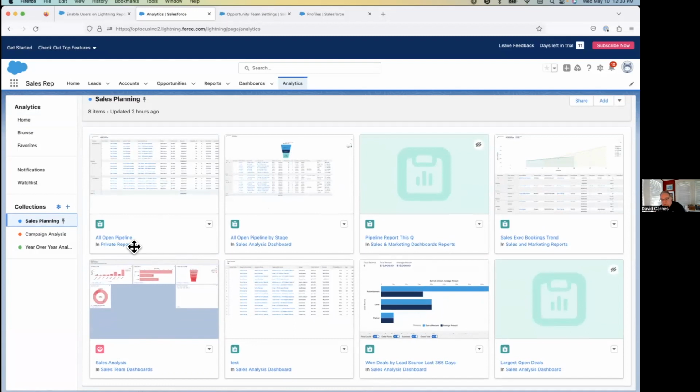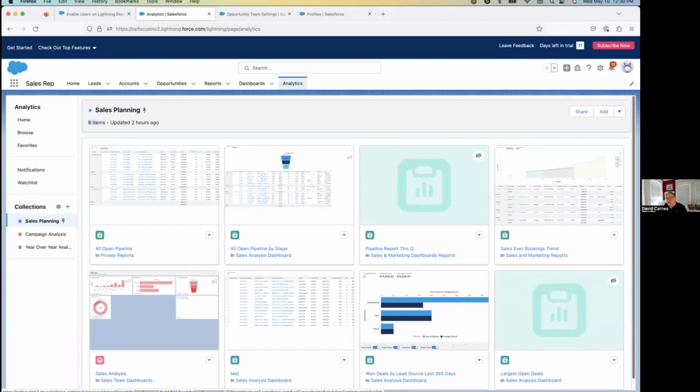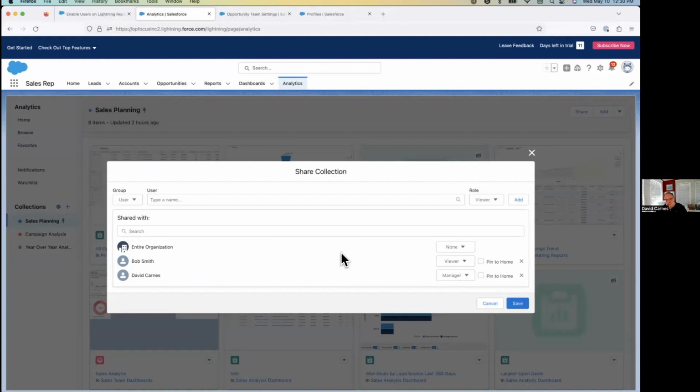So already I know there's going to be a problem when I share this collection, that this one here is private. Reports is in a folder that other users can't see. So there are 8 items in this particular collection. And if I come up, it looks just like folder sharing. I can come up and share with other users. I've already shared it with this guy, Bob Smith.